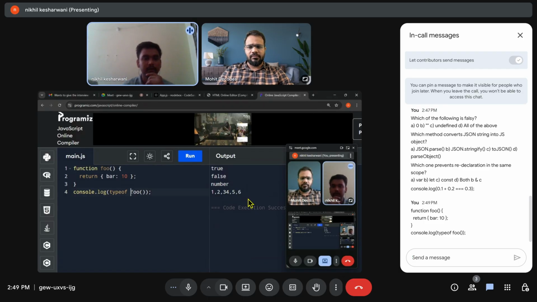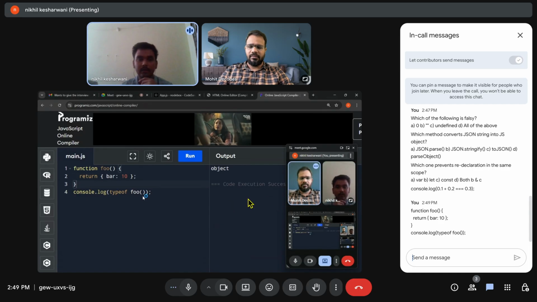Function foo. If you execute this function, it will return a this object, and the type of object is object. Sorry, sir, it will give object. Okay, run it. Yes, correct. I forgot to see the brackets.